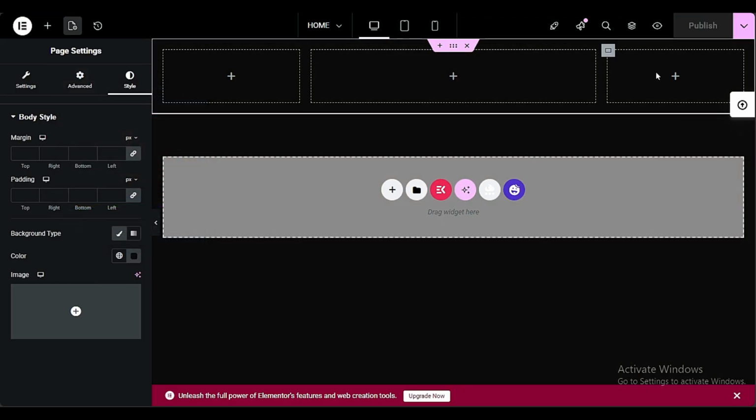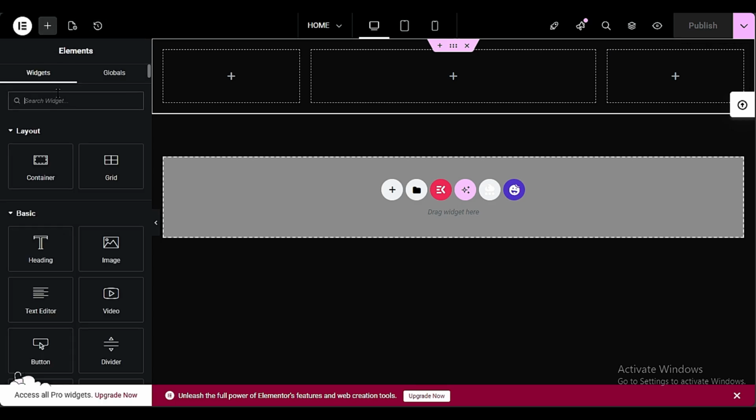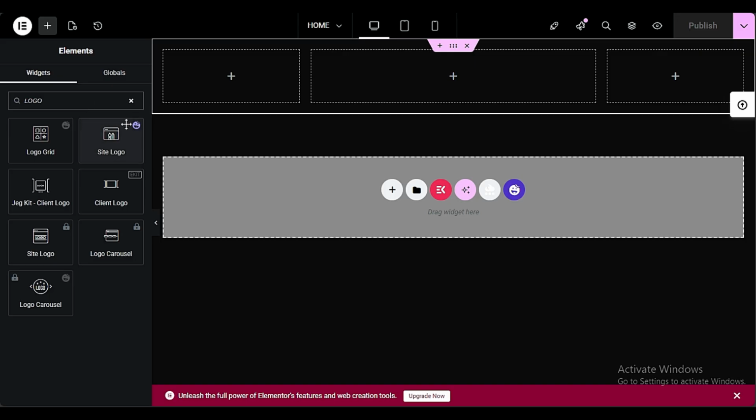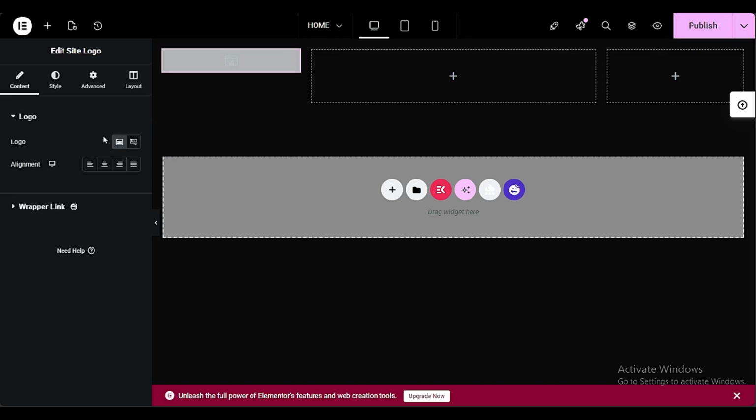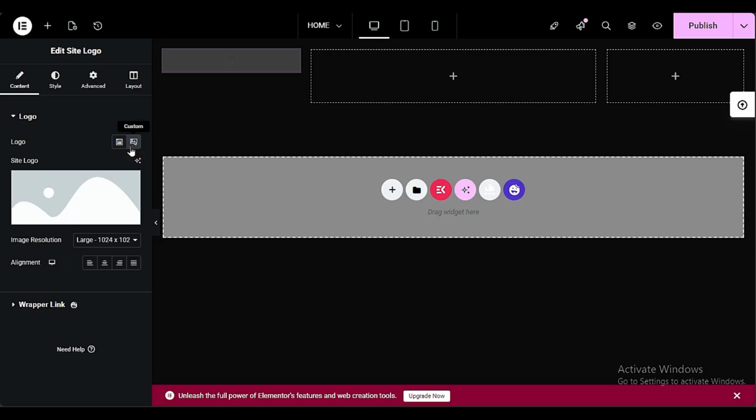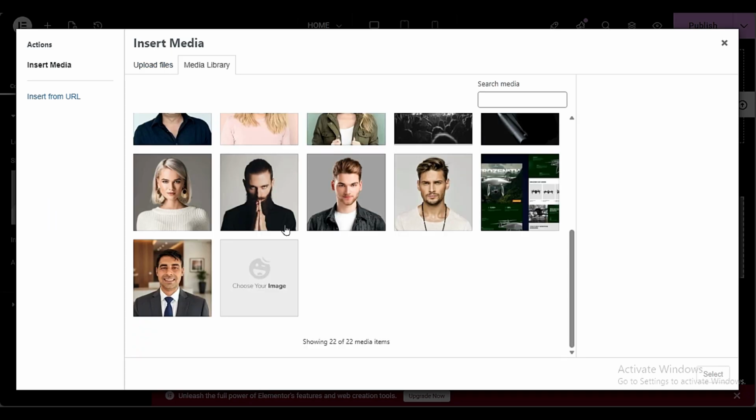Now it's time to add different things to our header section. So first click on add element and search for logo, and you will find here site logo. Drag it here. So it will be our logo here. If your website already has a logo in the backend, it will auto pull up. Otherwise, click on custom in the logo and select your logo. You have to upload your logo.